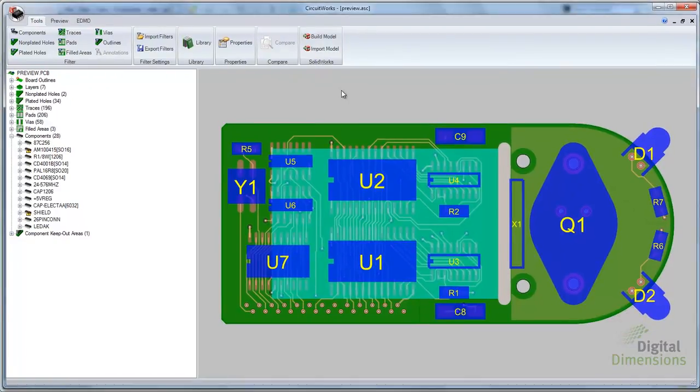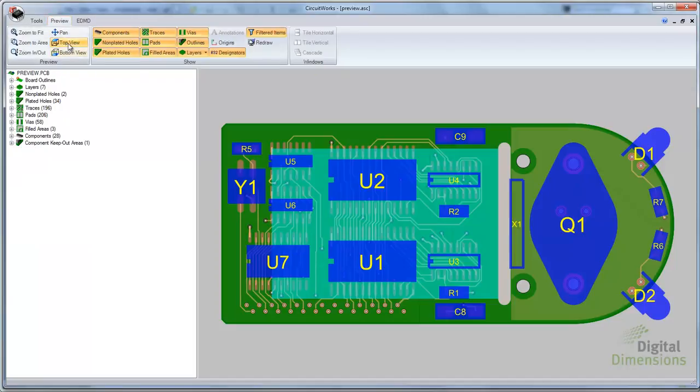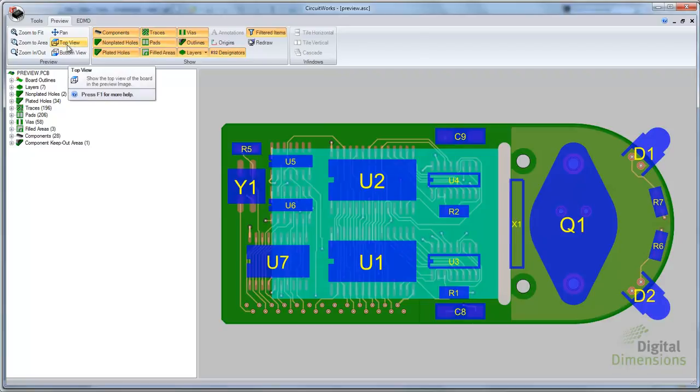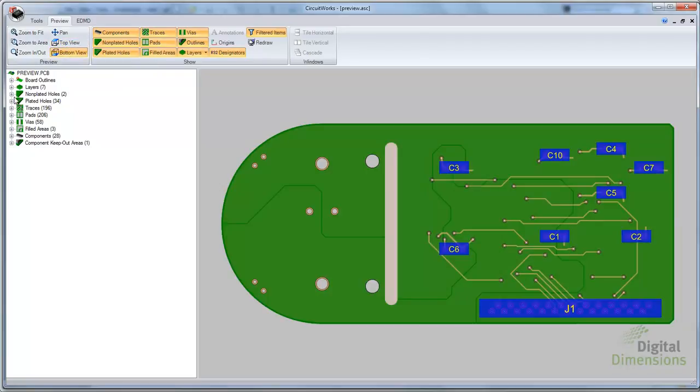And here is the CircuitWorks file viewer. If you've never seen this before, it shows all the different items here on the left. You can preview, you can look at the top and bottom. This was all available before in previous releases. But what hasn't been available before are things like the layers. So here's the layers. You can see here's traces, pads, vias, filled areas. Before I get into the layers, I want to go into some of the other items.